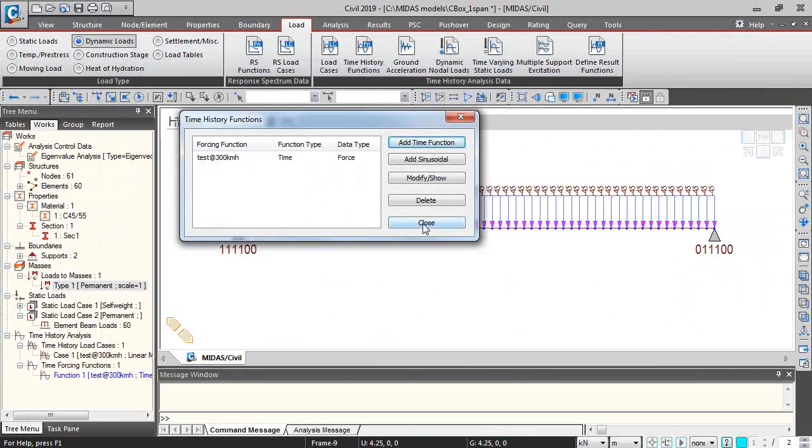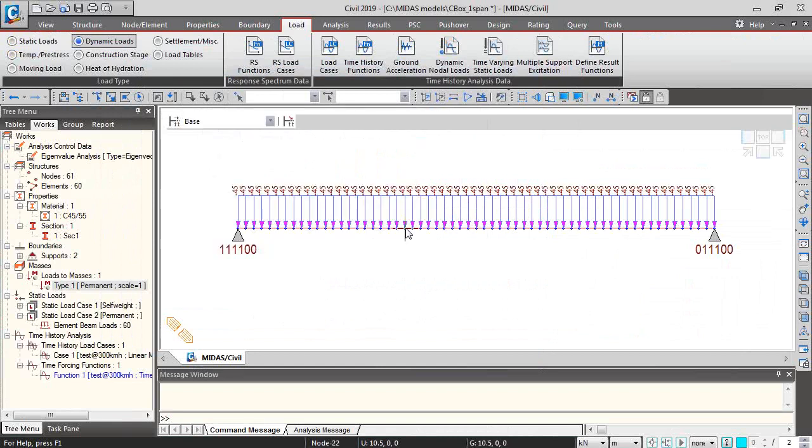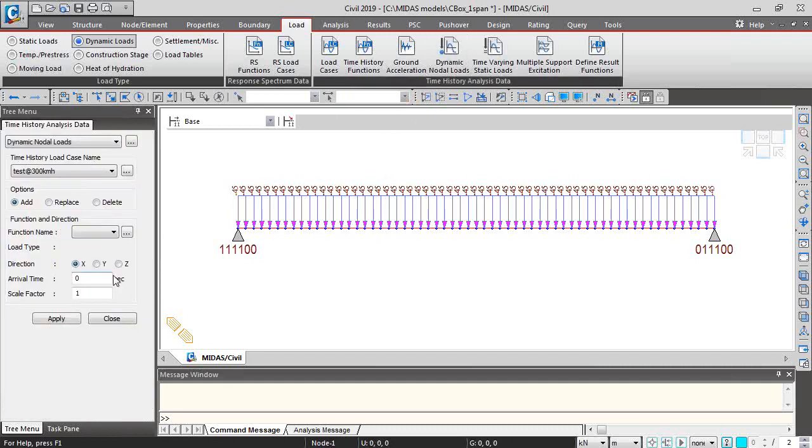Fine, we have the time history load case, we have the time functions. What else? Well, next thing to do is the dynamic nodal loads. How are they described in MIDAS? Well, first, they're assigned to a specific load case. This is the test at 300 kilometers per hour. Fine, this is the one that we want to run. Then they are assigned to a specific time function, and this is the one that we just described, a time function for a force, so fine. And this force is going to be in Z direction.